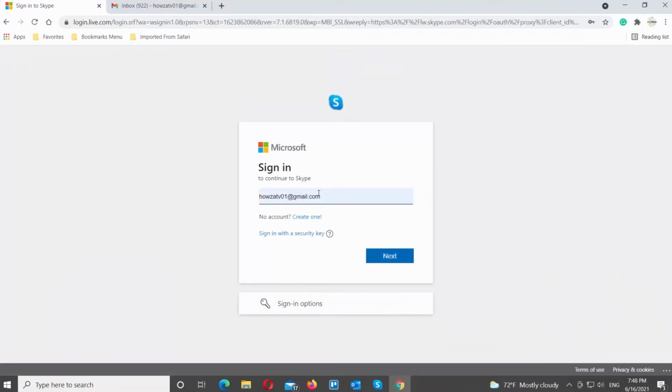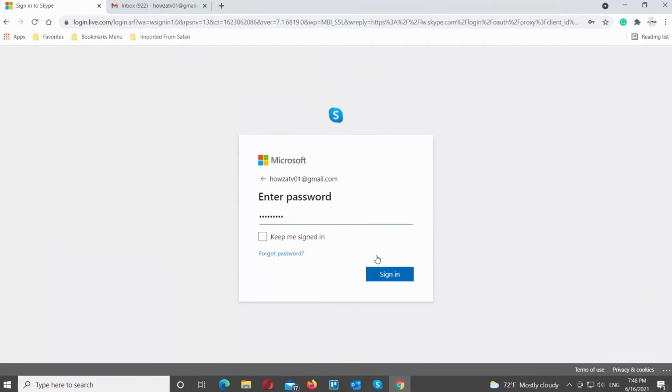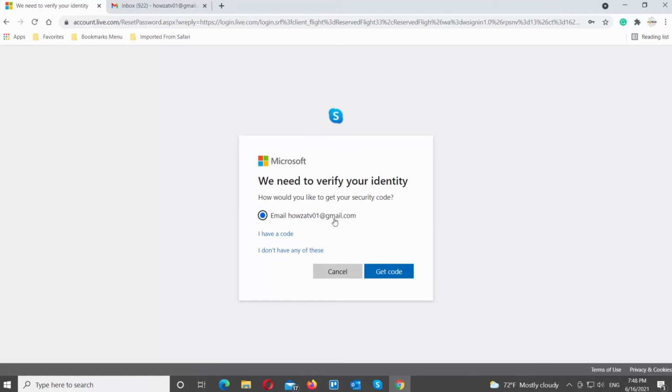Enter your email address and click on Next. Click on Forgot Password. You will be asked how you want to get a code. Check your email address and click on Get Code.